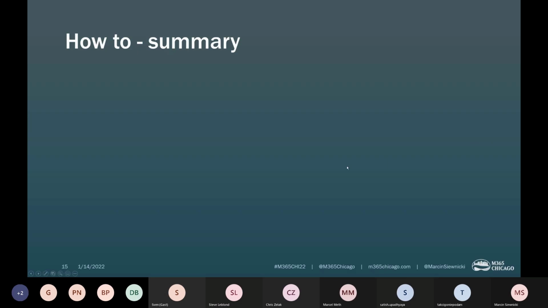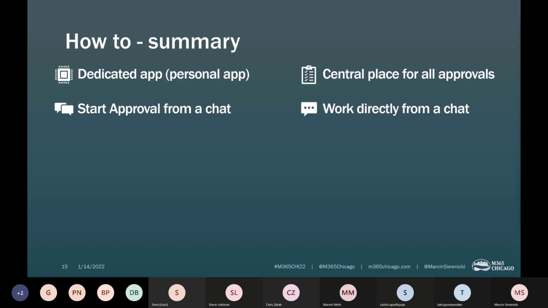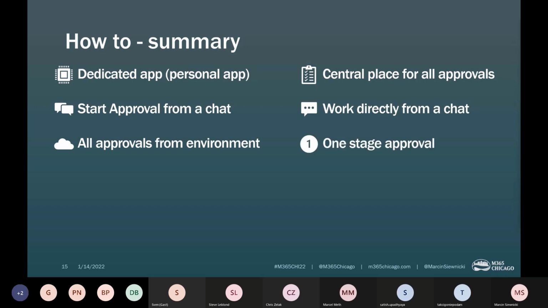Okay, we're here. A quick summary after the demo. This is a dedicated application in Teams, and this is the central place for all your approvals: from Power Automate, created in the Teams application, or created in third-party vendors that are supported by the application. You can start an approval from chat and work with approvals from a chat. You will get all approvals from all your environments. You can switch environments. This is always a one-stage approval. So if you get a second approval in the same process, it will appear as a new approval.